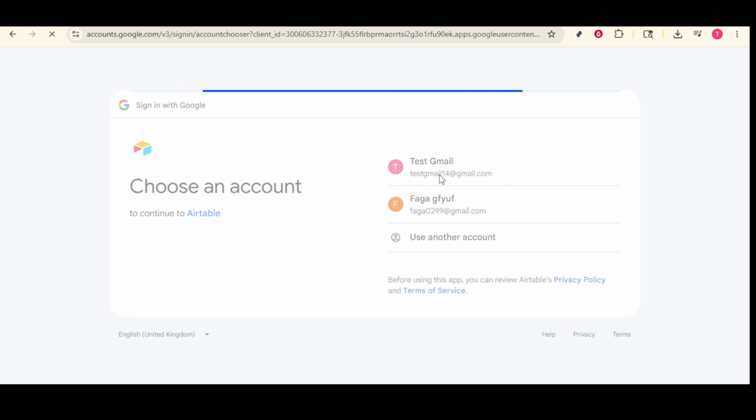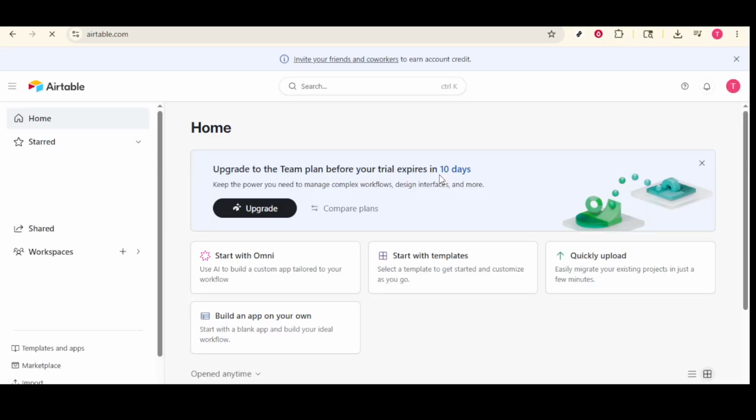After clicking that option, you will be prompted to choose the Google account you'd like to use with Airtable. If you have multiple Google accounts, make sure to select the one that best aligns with your professional needs. Once you've made your choice, you might be required to authorize Airtable to access certain information from your Google account. This is standard procedure and allows Airtable to function efficiently. Rest assured, Airtable values your privacy and handles your data with care.